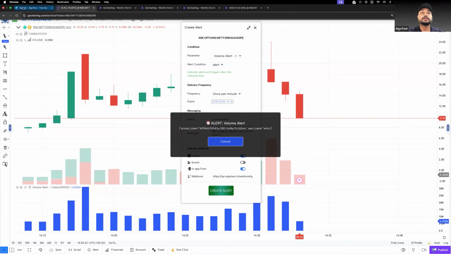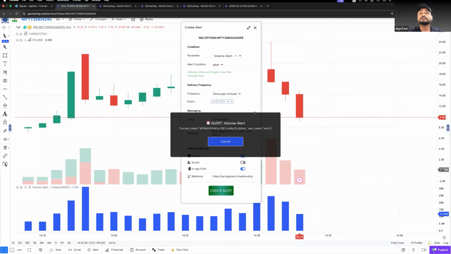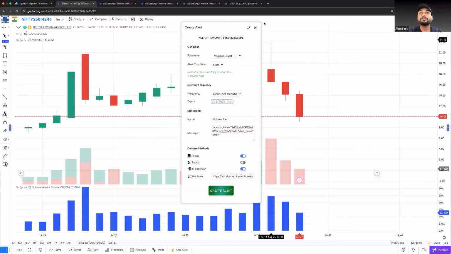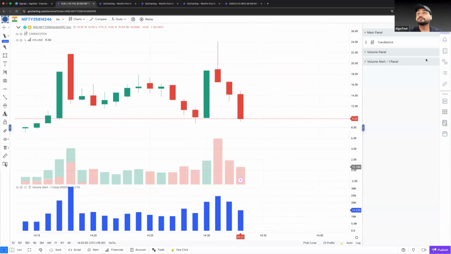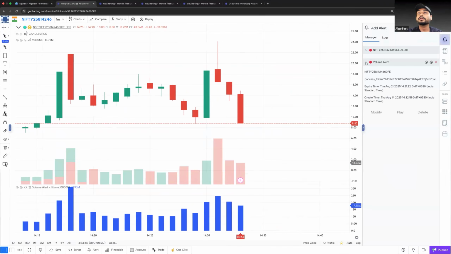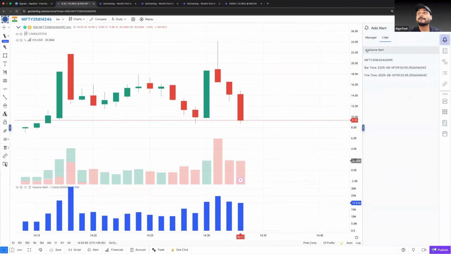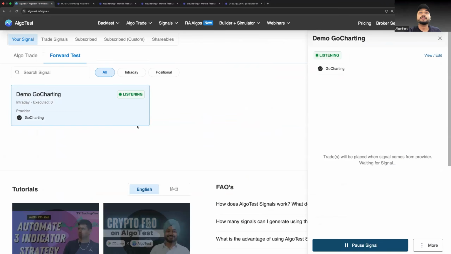So the alert was triggered. Okay, maybe the alert got triggered before I started listening. So again, if you are in the process of, in between, it will just keep on triggering. Okay, this is my alert. So that's how you can basically connect both GoCharting and AlgoTest.